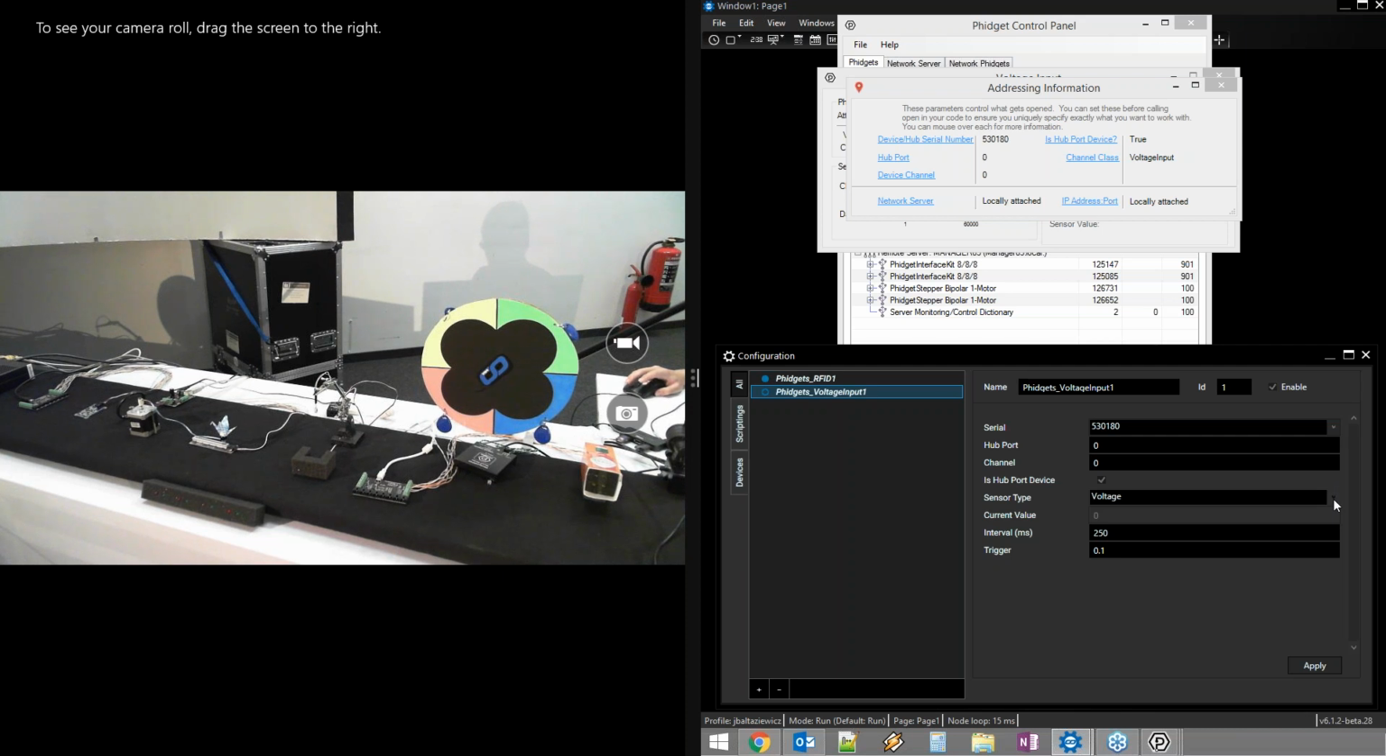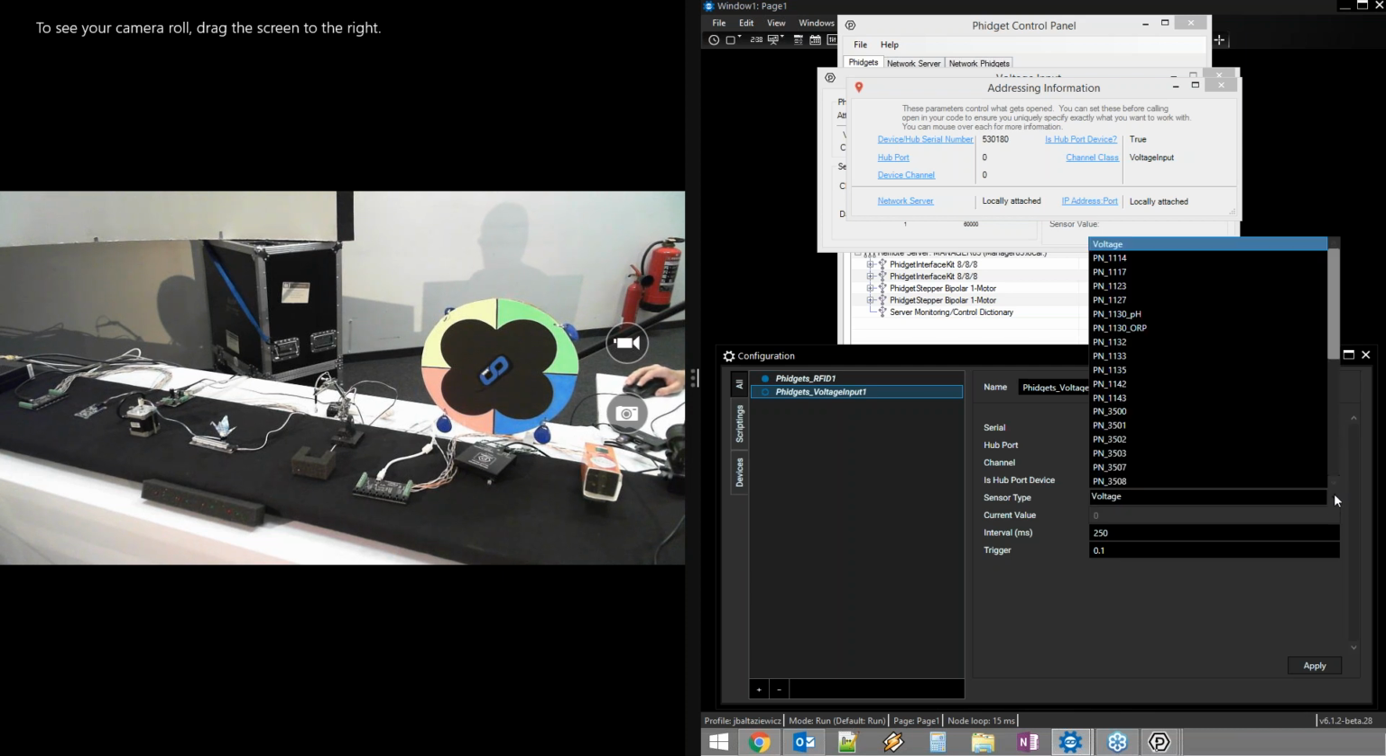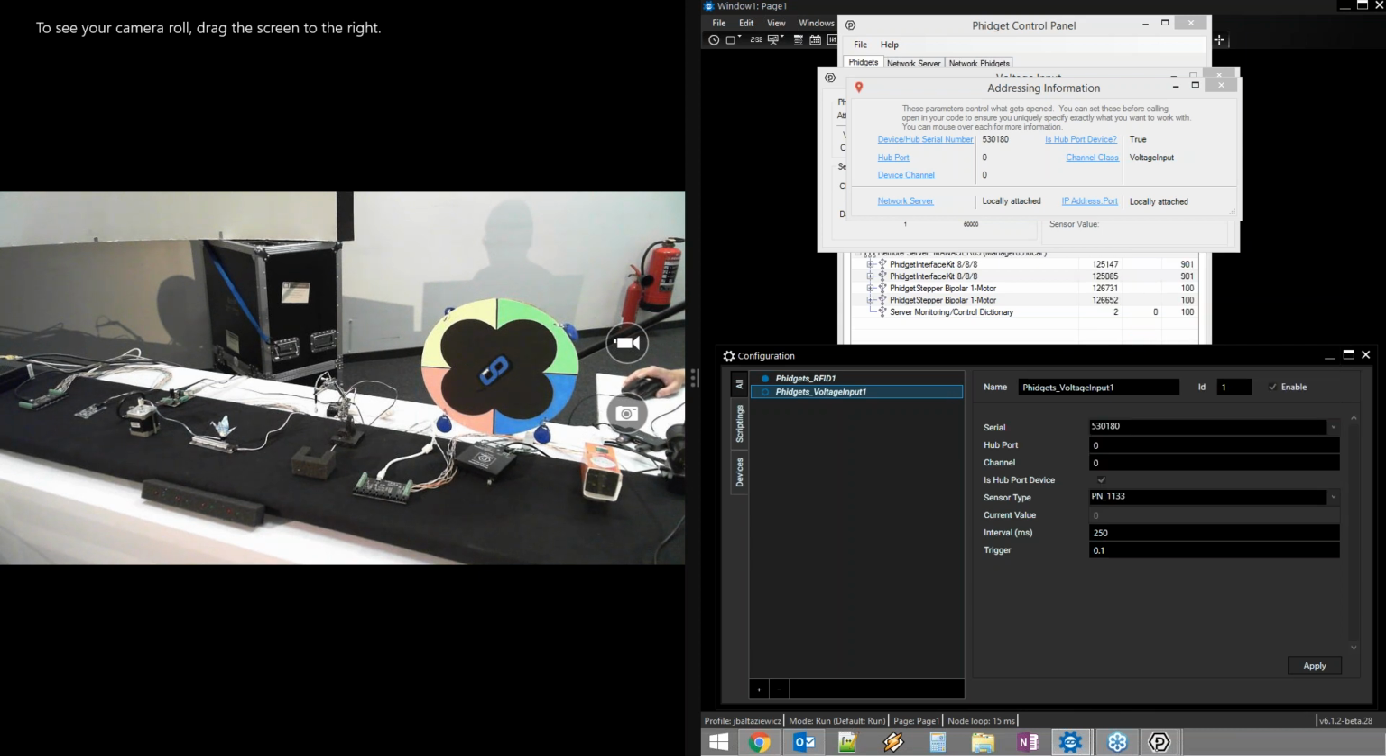What I do next is select the exact device that I have. I looked it up, so I do know that my little sound sensor has number 1133. It's written on the phidget itself. Just check it out and select it from the list. If it is not in this list, you might want to check out the voltage ratio sensors. It's probably in there. So let's check out that one, and now let's hit apply.